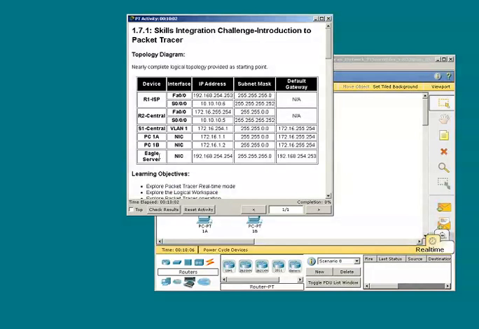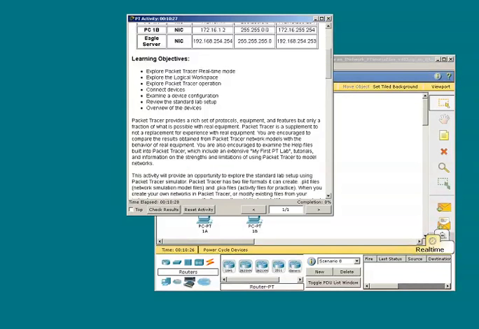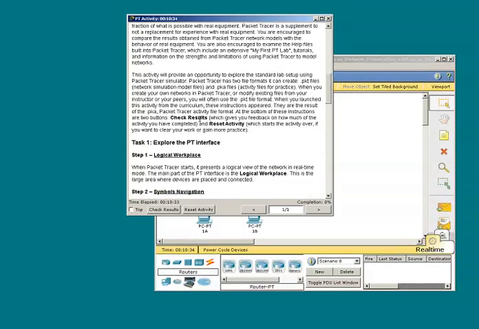We see that the Eagle server IP address is 192.168.254.254, and the subnet mask is 255.255.255.0, and it has been configured with a default gateway as well. And this is the Eagle server. Okay, let's scroll down. You can read the background at your leisure. Notice there's some information about the Check Results button. At the end of this activity, the completion percentage should be 100.